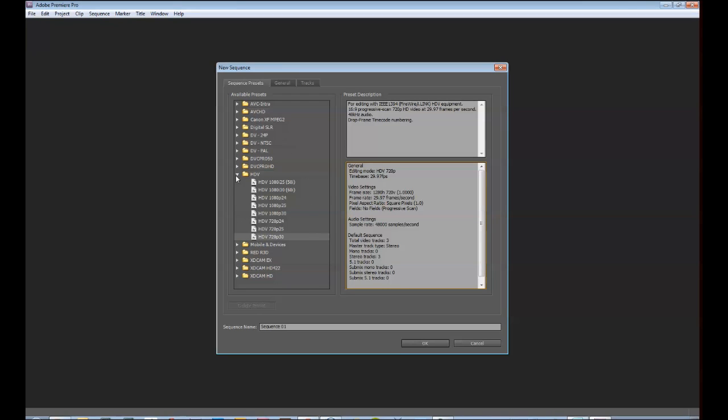Alright, so now we go through the sequence presets, which are basically the properties of the movie we're creating. For this class, I would like you guys working in at least 720p, which if you go under HDTV, 720p 30.